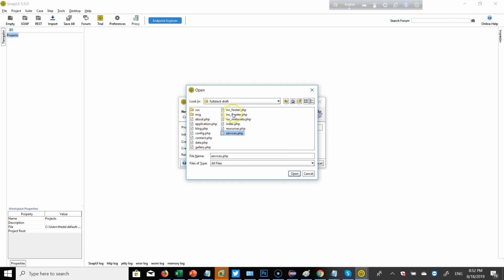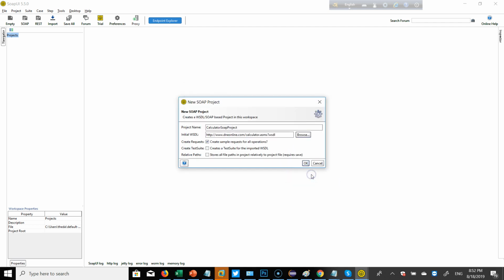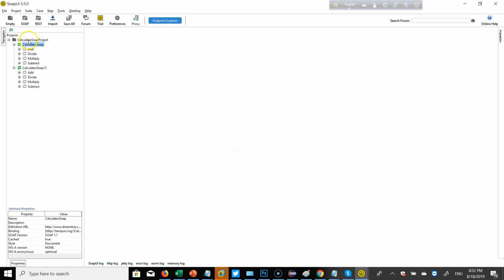Okay, and just bring it here, then click on open and it will bring it. Usually, most of the time they will provide you this because it's easy. Click on OK, SOAP project, and it will be created here. Now you see we have the calculator SOAP project.